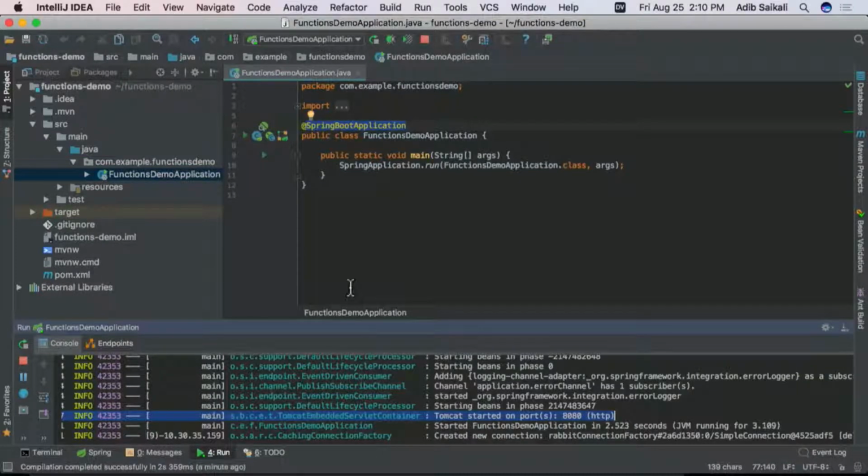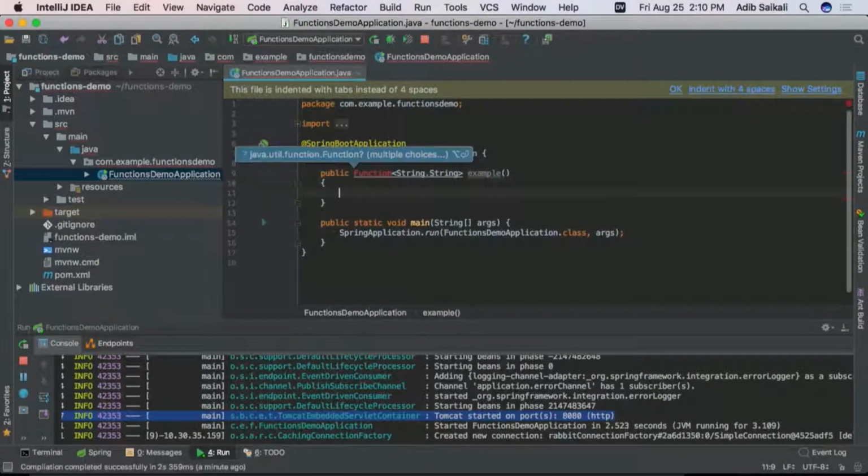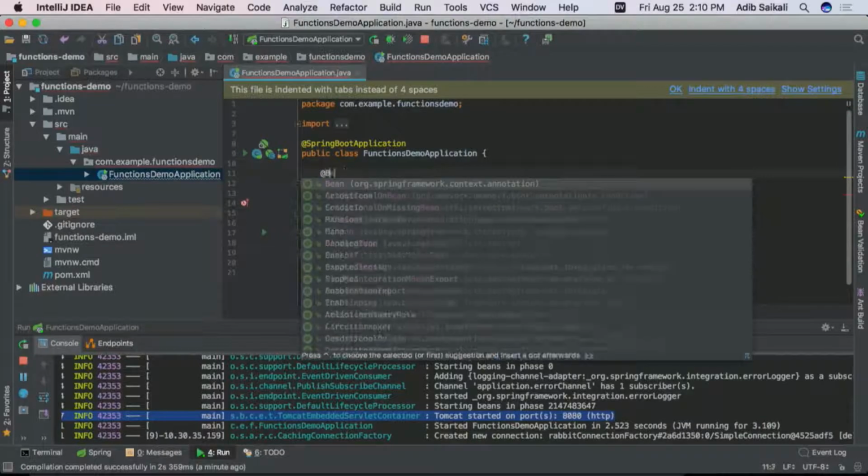In the Java world, if you think about functions and functional programming, there's a standard set of utility classes. One of them is called Function, surprisingly. So I'm going to create a method that returns a Function. We'll start with String to String, and call it example. We'll just do a lambda that returns the input, and we need to import this. Okay.